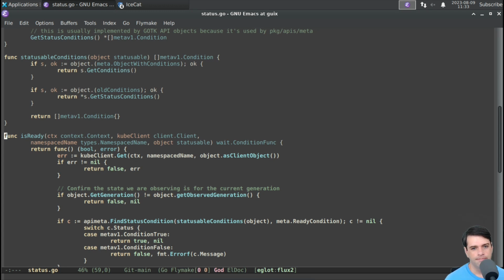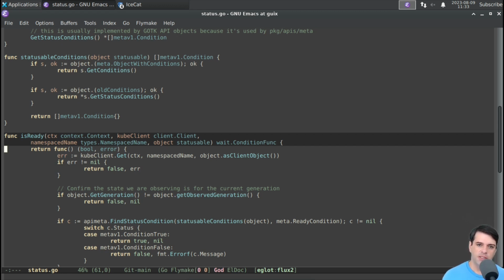Let's look at is ready. We're going to pass in a bunch of stuff like a context, a kube client, the name of a namespace, and something that's statusable. And we're going to wait.